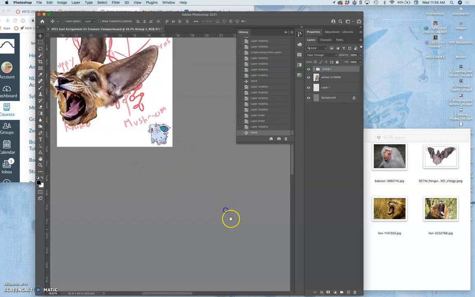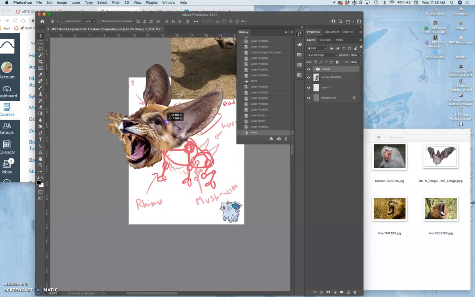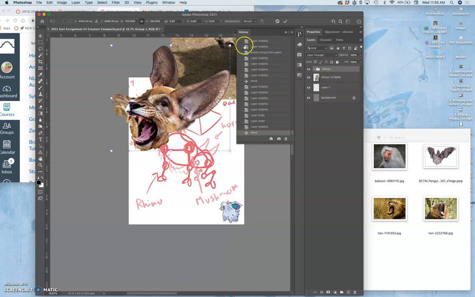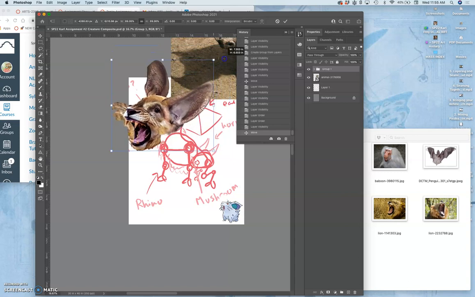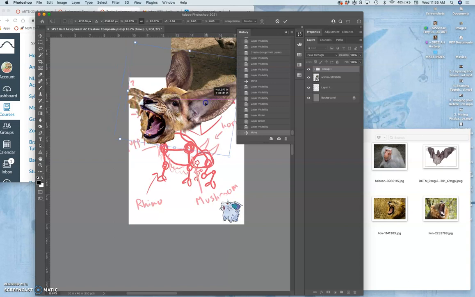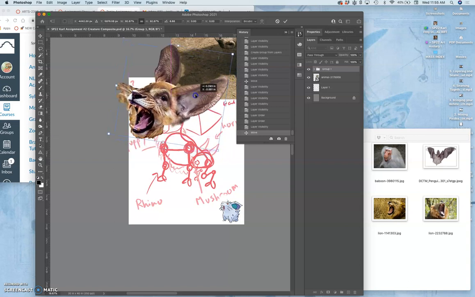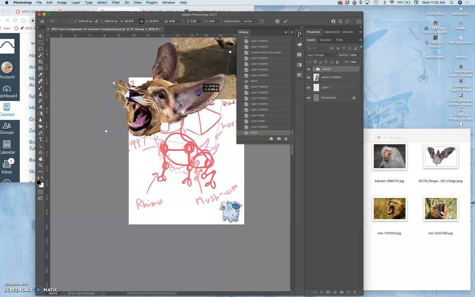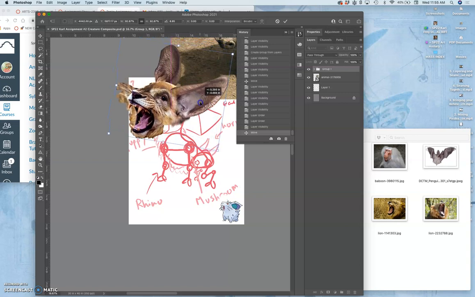Not only can I move it all together, I can also transform it all together. So that's the head of my creature. If I want to, I can, while selecting the group, not the layer, I can hit Command T and I can resize it, rotate it, shift it, whatever I want. And I'm going to go ahead and let it be a little bit bigger, but I might rotate it a little bit. A really impressive roar here.